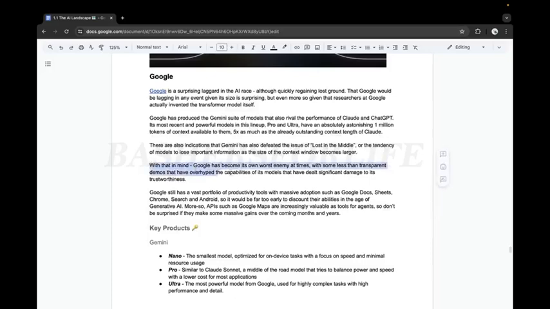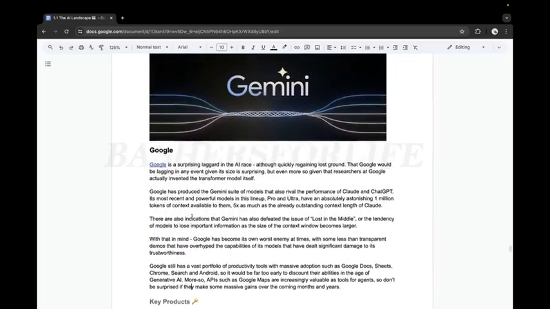But with that in mind, Google has become its own worst enemy at times, with some less than transparent demos that have overhyped the capabilities of its models, that have dealt significant damage to its trustworthiness. So Google has kind of been tripping over its own feet here for a while, but they are moving in the right direction with their products. So I think we do have a lot of interesting stuff to come out of Google in the near future.